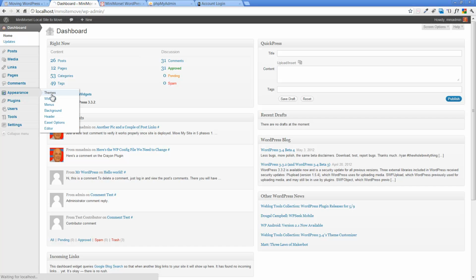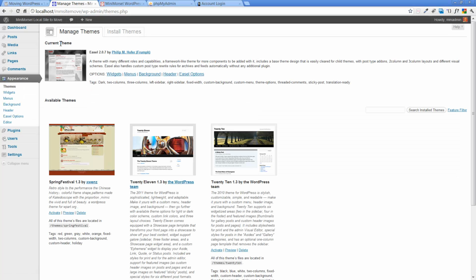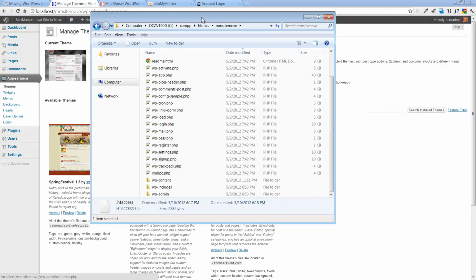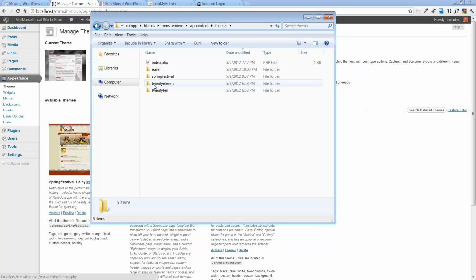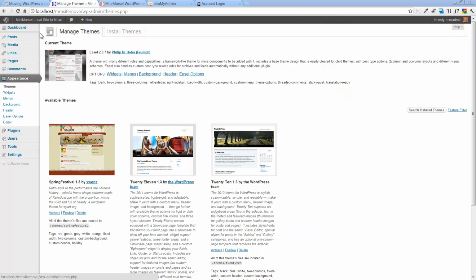Let's take a look at our themes. I pulled down a theme called Easel, and that's my current active theme. I also have another theme I was checking out called Spring Festival. There's 2011 and there's 2010. So let's take a look at that in our actual data, which is why I have a Windows Explorer session going to my MiniMorsel site move directory here. And if we go into content and themes, we'll see that we have Easel, Spring Festival, 2011 and 2010. There's our 4 themes. Let's look at plugins.